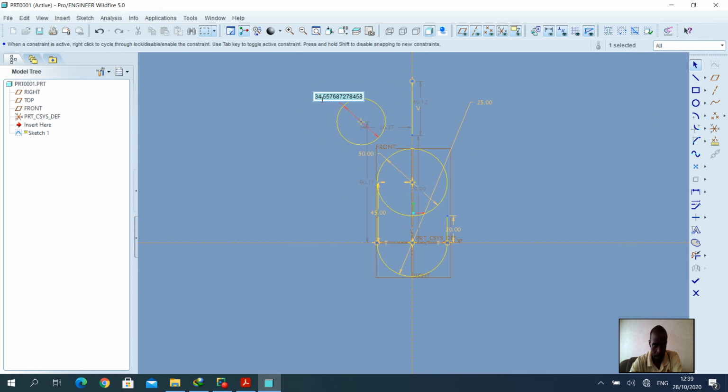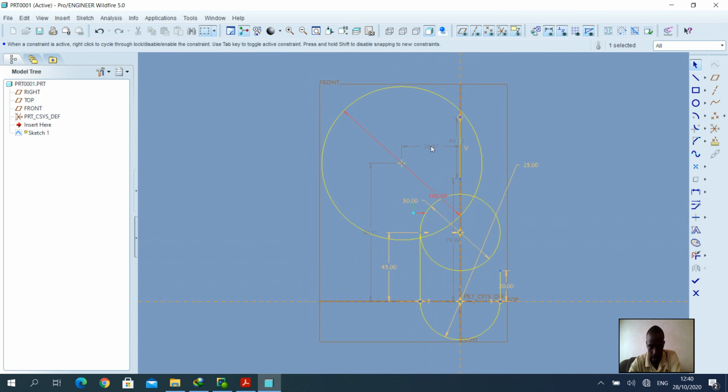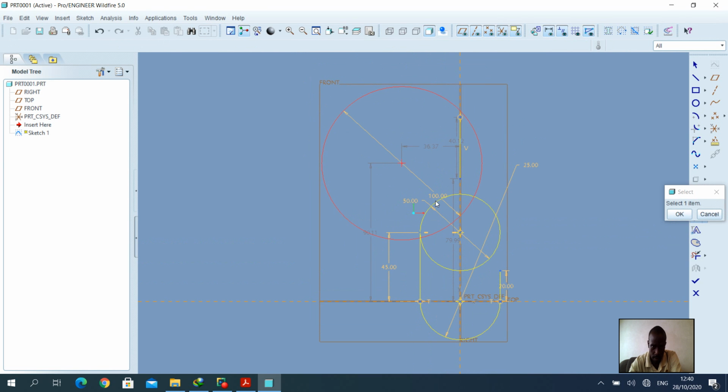Yes, and the diameter will be 100 in this case, since the radius is 50. And we are saying that this circle must be tangential to this part, to this arc here. So let me assign some constraints. So this must be a tangent. This circle must be tangential to this circle. And this circle must be tangential to this line. Yes, in that manner. I'll click OK, and then let me trim some sections.